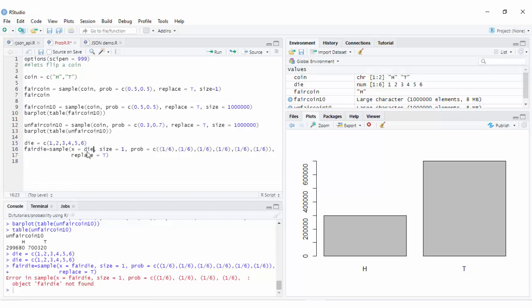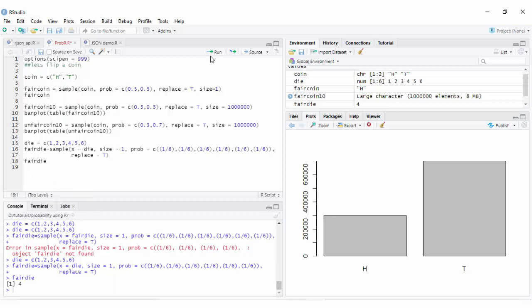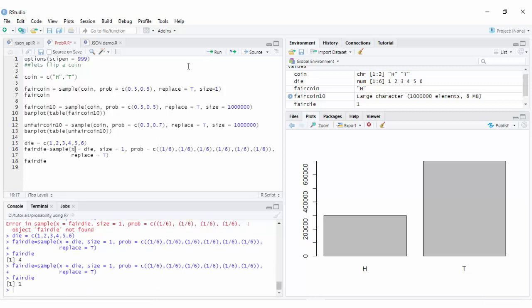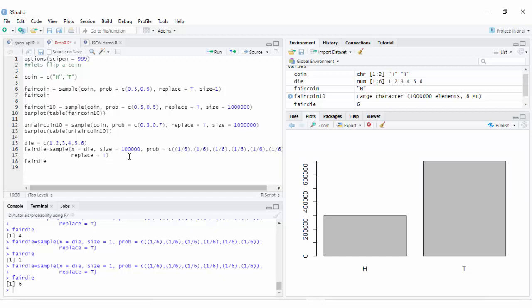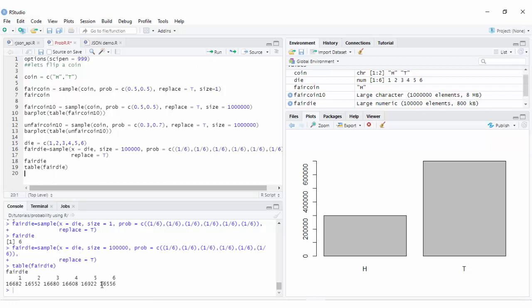It's die, not fair die. Okay. Now let's see the results. Okay, it's 4. Try again. It's 1. Try again, and so on. So now we can do it 100,000 times, and table the results. And we can see it is almost the same, so approaching the ideal proportions.